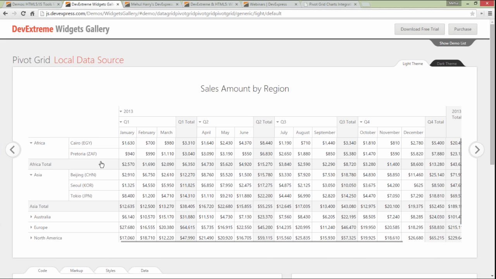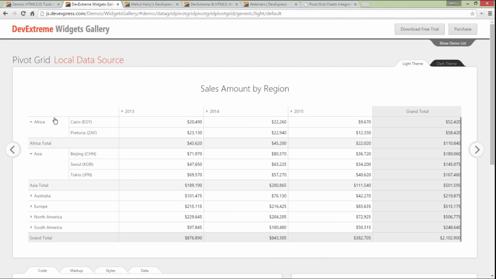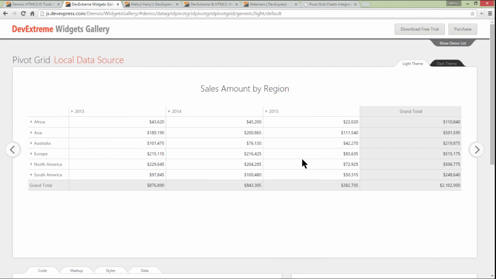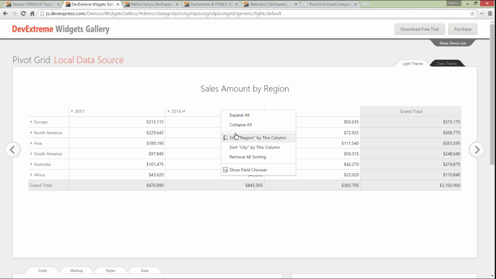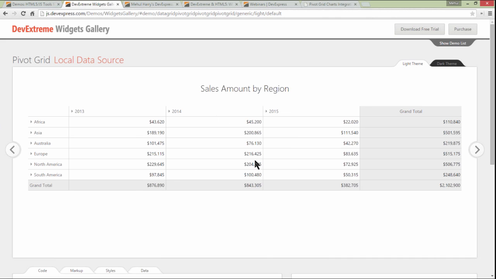So what's also really nice is that not only can we expand and collapse using this top header, I can, let's say, collapse everything, I can come over here, collapse all that, go back to the default view, but I can also use it to sort. So let's say I want to sort by region. So now, or I want to sort by city. So I'm now sorting by region and city, but I can also remove all the sorting altogether.